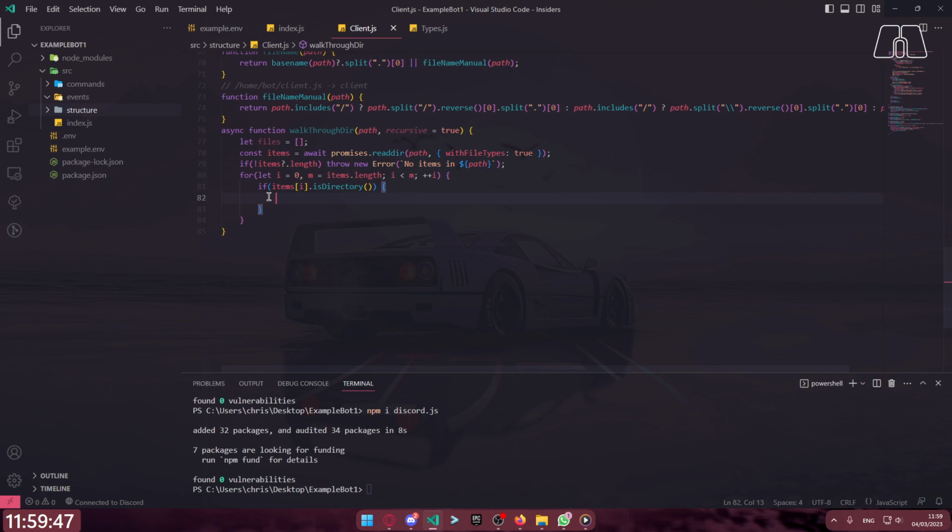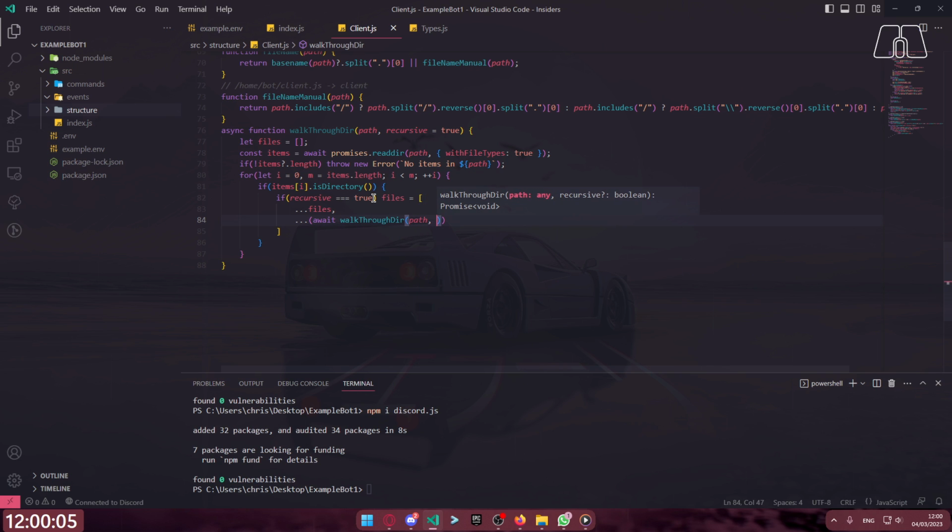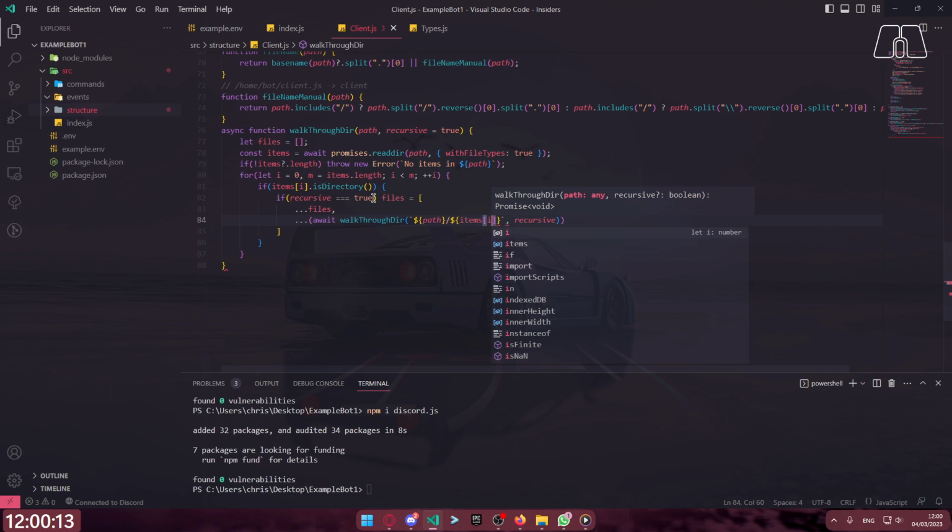So now if the current item is a directory and recursive is true, we're going to overwrite our files array with the pre-existing files and also with a recall of that function but of a subpath. So we're going to insert the path as a string and then the item's name.